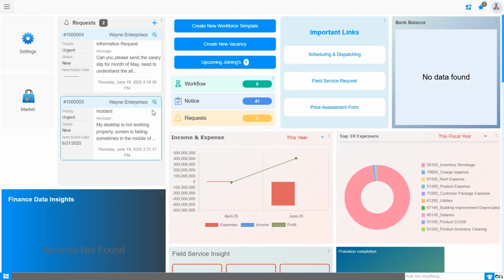To proceed with the reverse assembly process, we will now open the assembly screen to create a reverse assembly. But before that, let's review the configuration required for reverse assembly within the product master to ensure the process runs smoothly later. To access this, we open the product master screen.